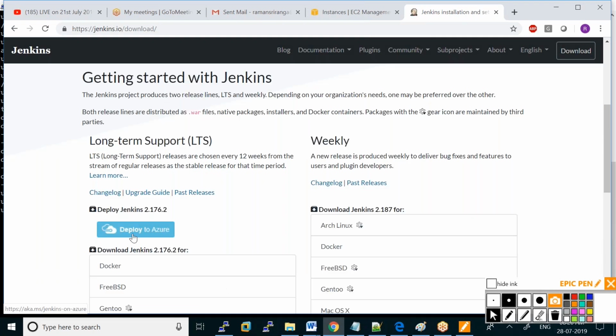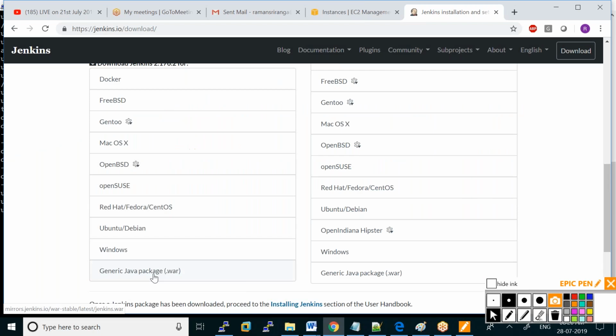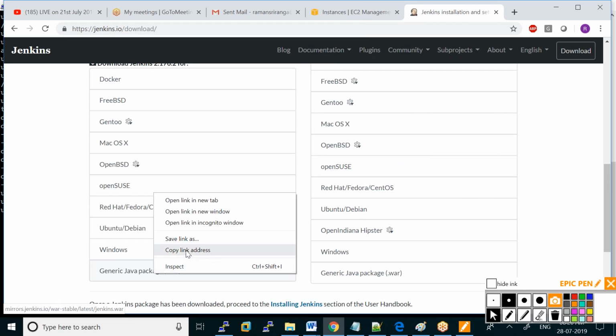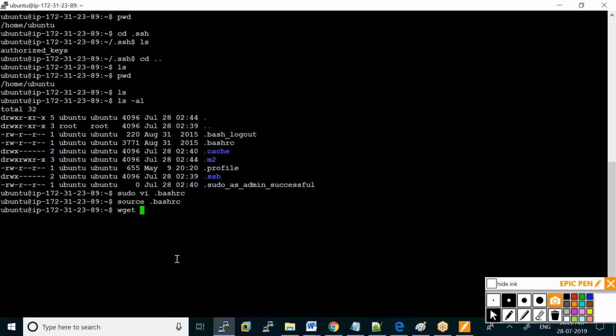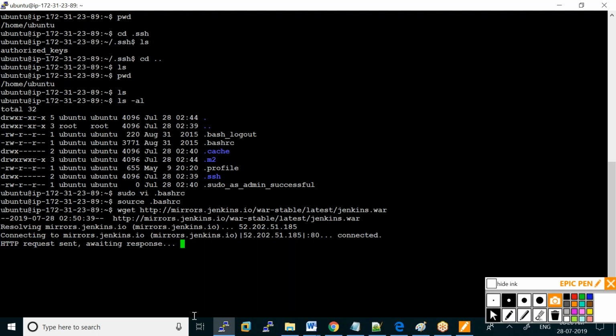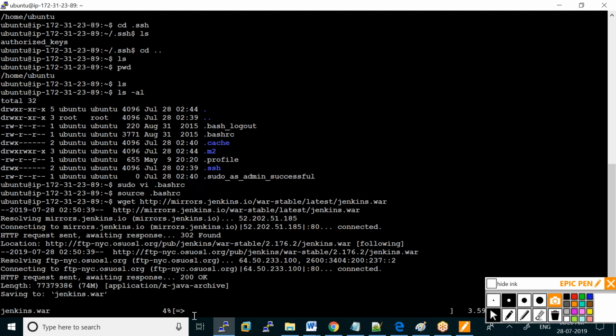Here you go for the generic Java package war. Right click and copy the link address. Come to your machine. wget is the command, web get, to connect with the URL and download. Now wget is the command which is used to connect with the concerned web server and download the Jenkins war file. Okay, now the Jenkins war file has been downloaded.